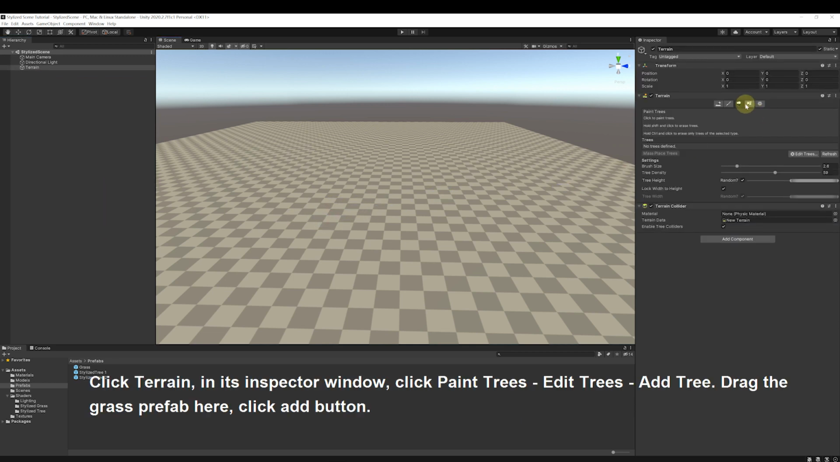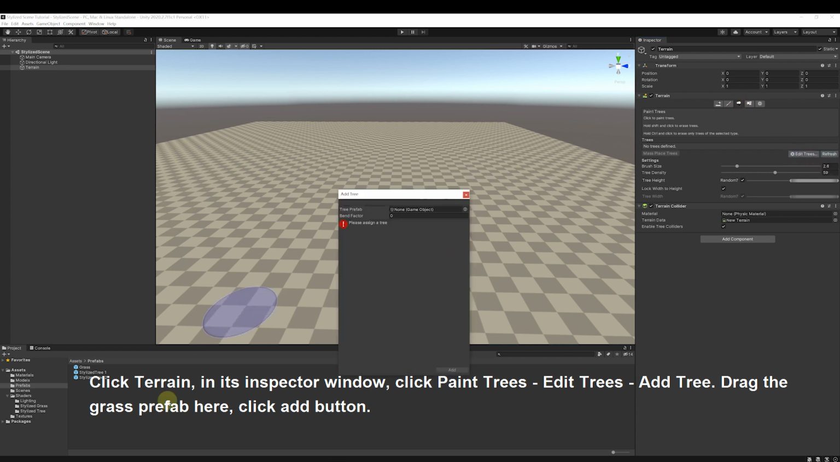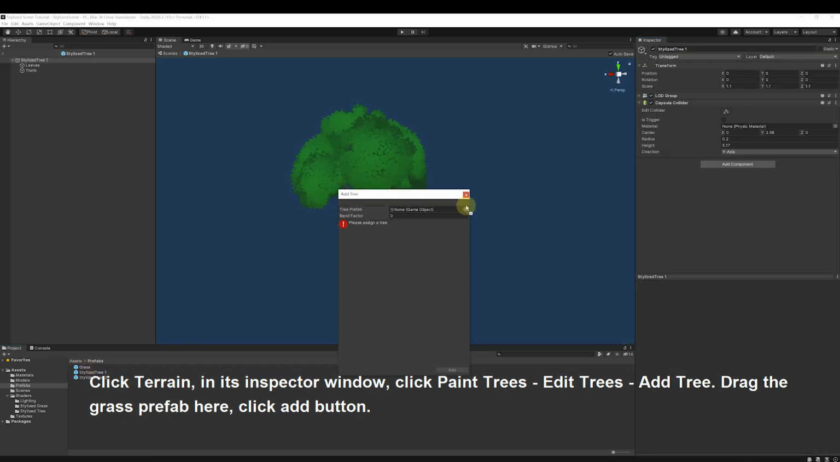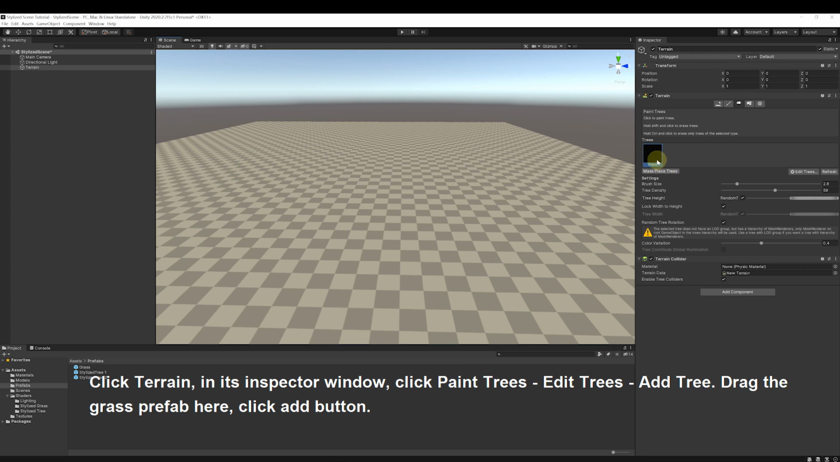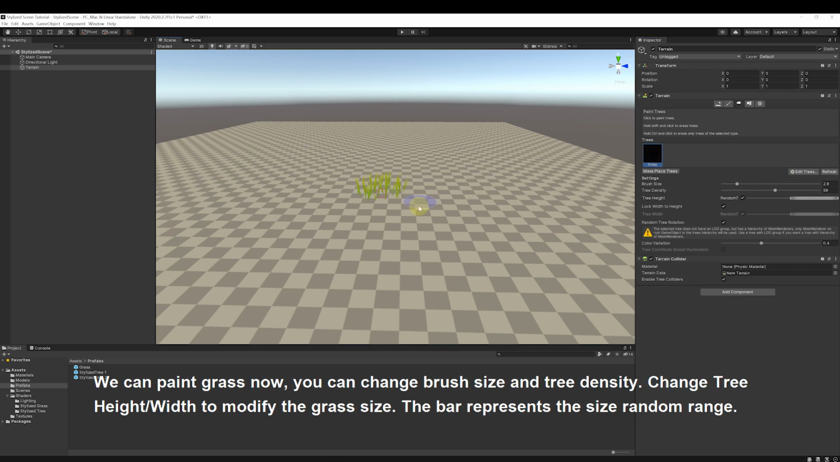Click terrain, in its inspector window click paint trees, add tree. Drag the grass prefab here. Click the add button. We can paint grass now.